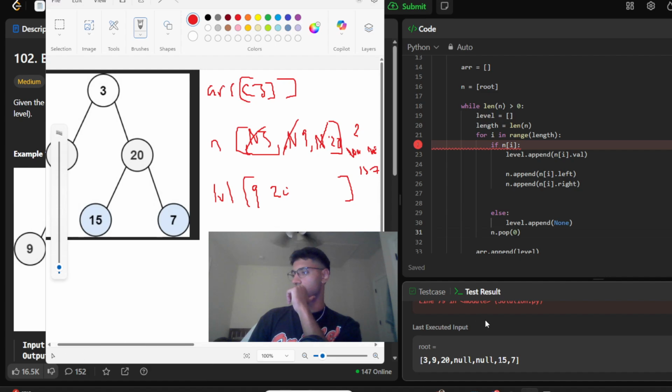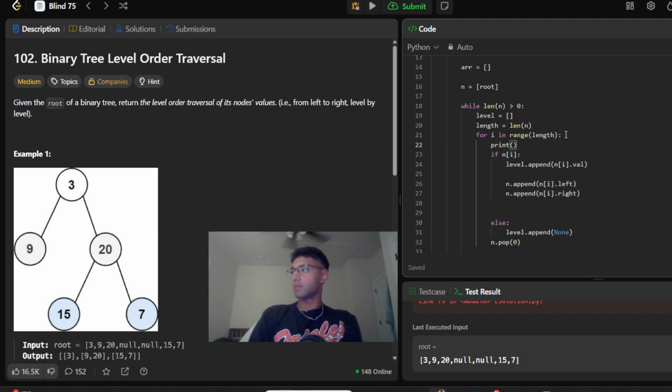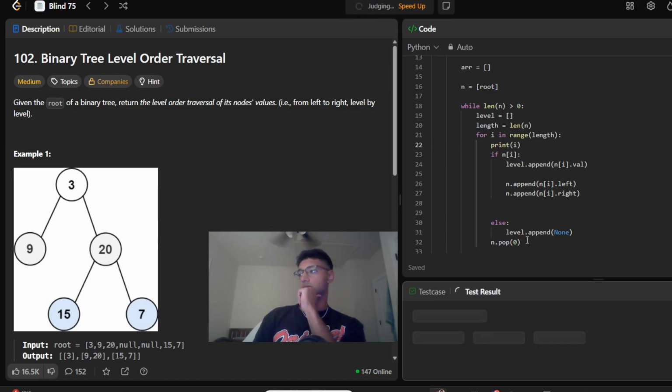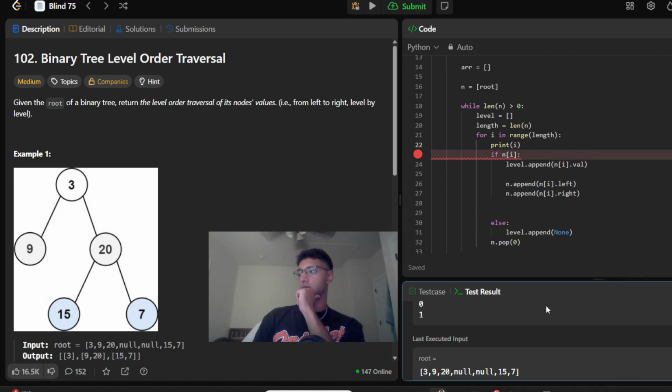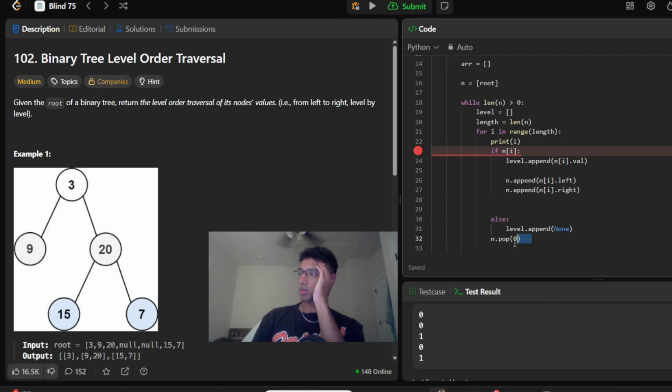I really don't see what's going on here. It should be 0. And then 0, 1. And then 0, 1. Why is n at 2 out of range? Oh, is it because we're popping it?